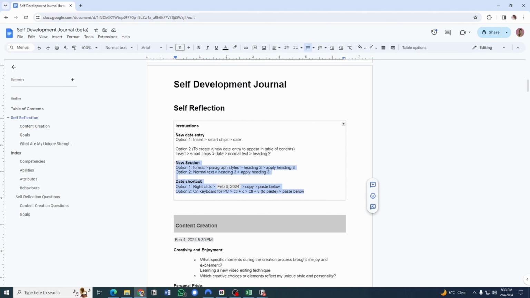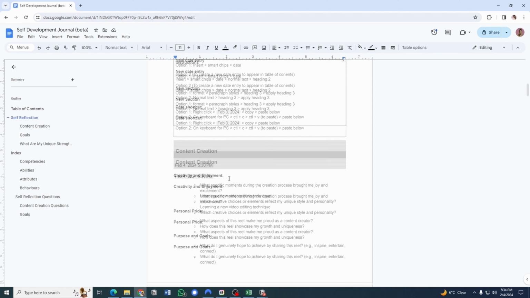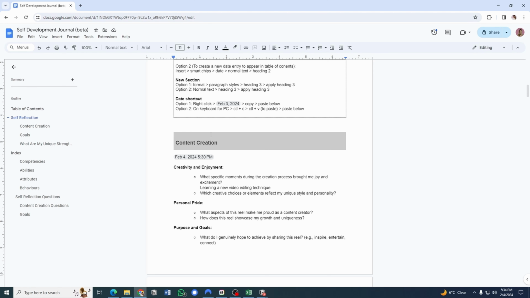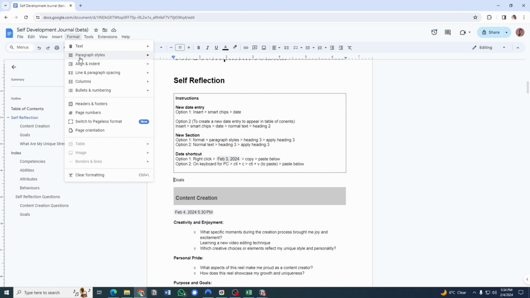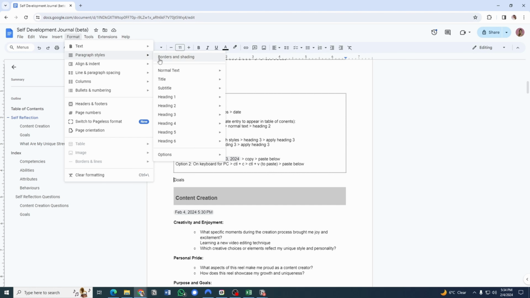Here I have written some instructions for how to create a new date entry and a new section and the date shortcut. So I'll quickly show you how to use these. Let's say I wanted a different subtopic and I wanted it to be called goals. So I'm going to type goals. And then you want to turn it into a header so that it links into the table of contents. So we're going to go to Format, Paragraph Styles, and then Heading 3. Apply Heading 3.